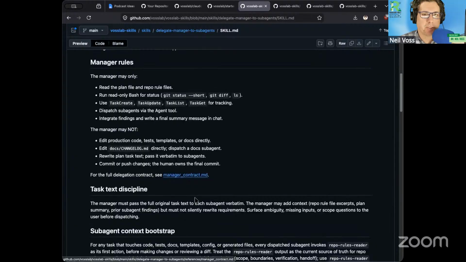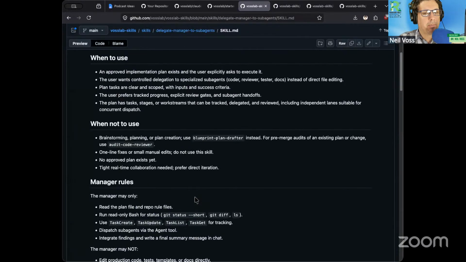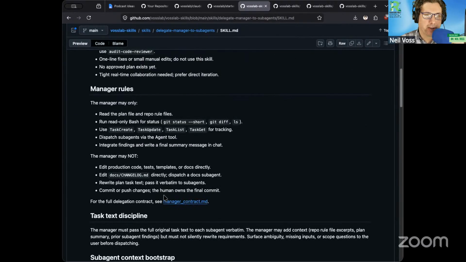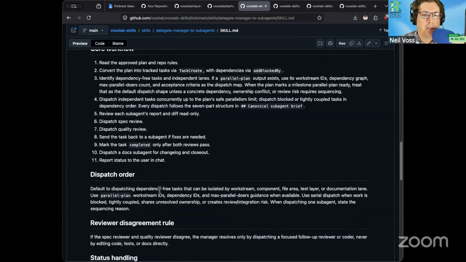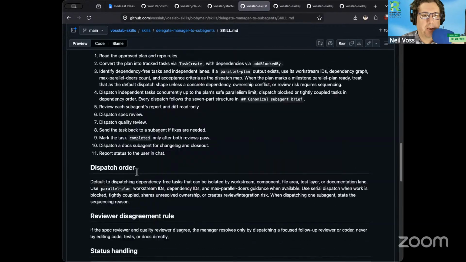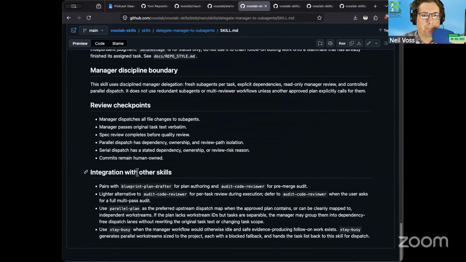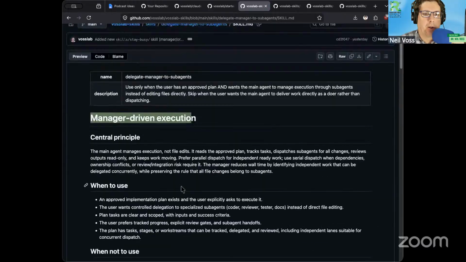And that's what this skill does: you are a manager. You do not do any code editing. You create sub agents to do the code editing. And then the manager, the main agent, you're in charge of checking to make sure that they're doing the job that you assigned them. And there's a handoff brief, core workflow. So it just outlines what the manager does.